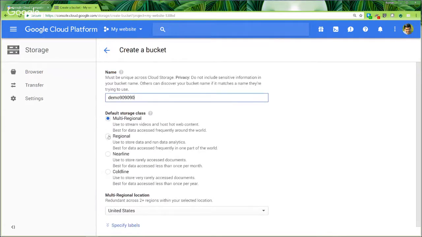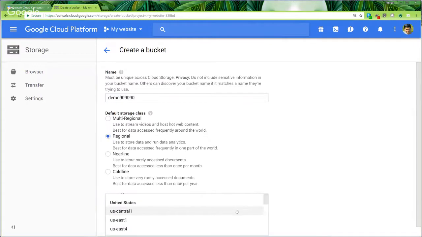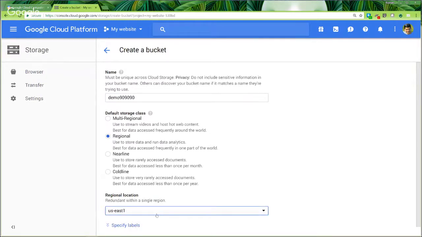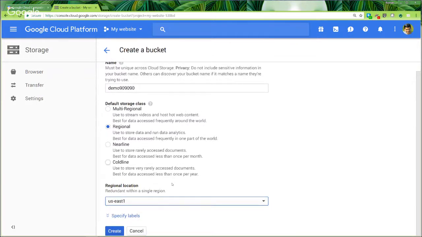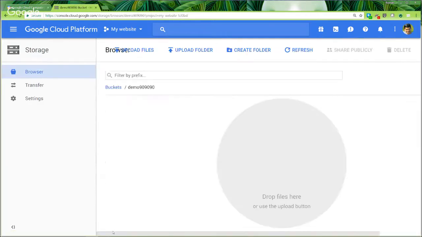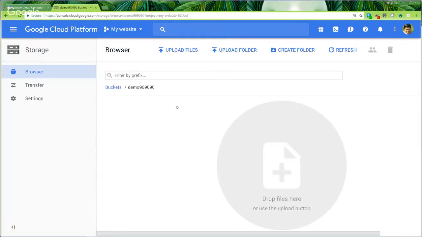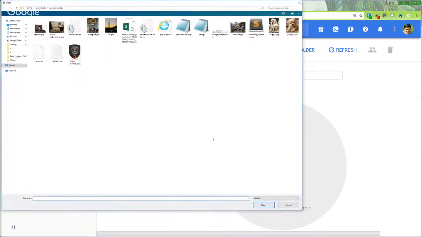And let's just make it a regional bucket, and we can pick the data center location, for instance, US East. We could specify labels, and those labels could be like production environment, test environment, and so forth. So I'm creating my bucket, and when I just created the bucket, it's empty. So now I can upload files, and the objects are initially files.